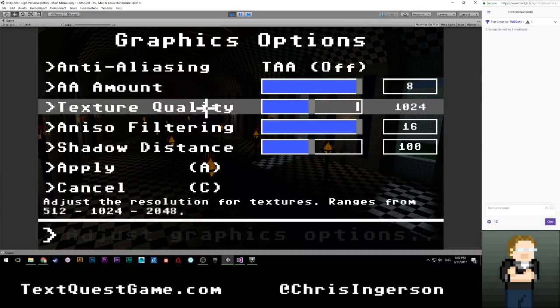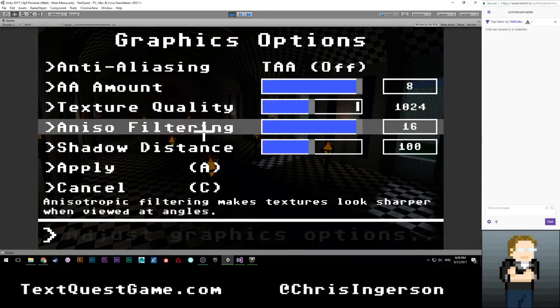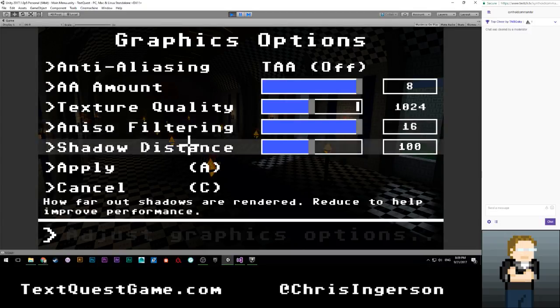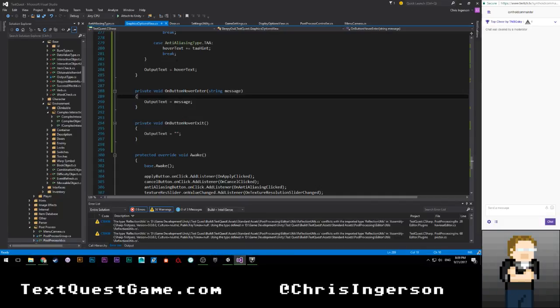Adjust the resolution for textures, ranges from 512 to 1024 to 2K. Anisotropic filtering makes textures look sharper when viewed at angles. Okay. How far out shadows are rendered, reduced to help improve performance. Cool. So that's actually a global setting, which means I probably could change it here and it would work. I also need to make sure that it's actually... Actually, I think we can check that real quick.